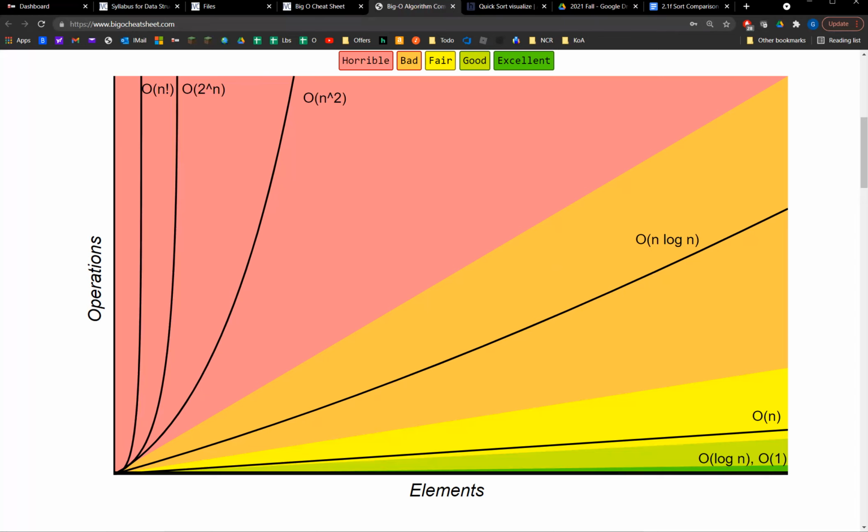Remember the scale on that image? It's not 1-for-1. A 1-for-1 scale would have n be the diagonal. The scale is tilted, so that's why log n and constant look so close together. But log n does grow really, really slowly. Not quite as slow as constant, because constant has no growth, but it is still pretty slow.